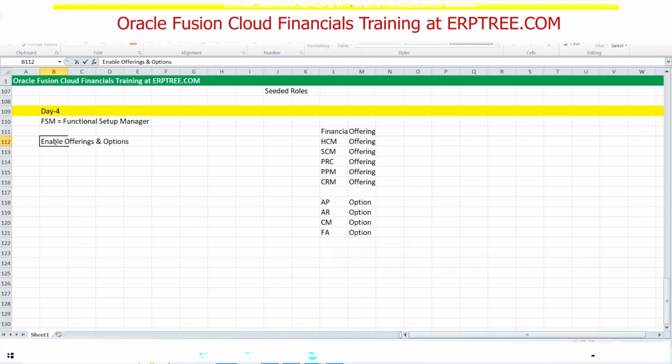After enabling offerings and options, say you enabled offerings like financials, HCM, SCM. These three you enable, for example. So within financials, HCM, SCM, all the options available, you enable. That means you are going to implement all finance, HCM, SCM applications. That is the reason you enable these three offerings, and within them, all the different applications and options, you enable.